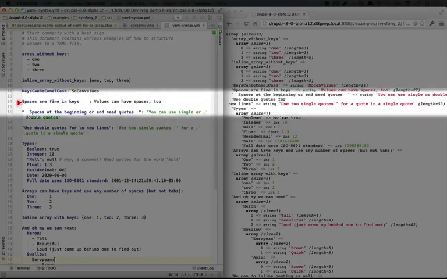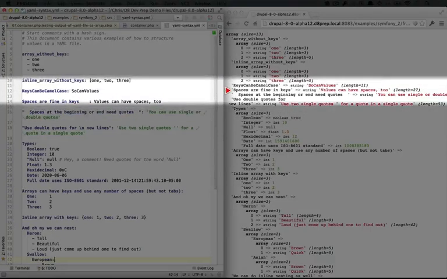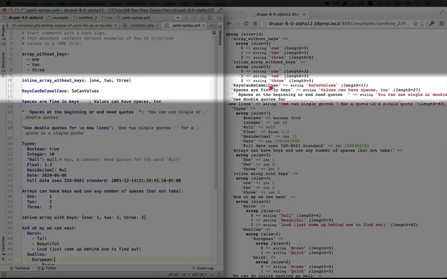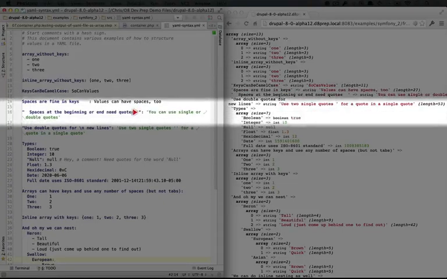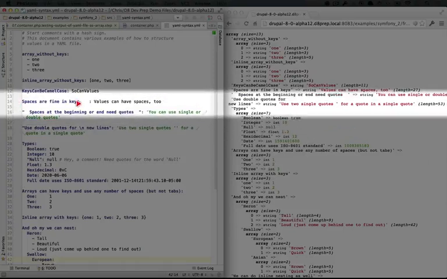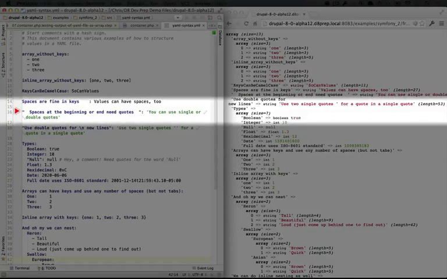Now, if you need to preserve spaces, notice over here that we have spaces are fine in keys, but then there's multiple spaces on the right. And then when we look at the key, once it gets converted to an array, that white space is taken away. We can keep that space by adding it within quotes. So up here, we didn't need to use quotes in order to use spaces, but if you want spaces on the sides of the value, you will need to add quotes and add the spaces inside of the quotes.